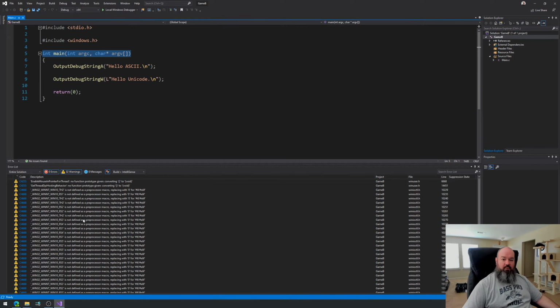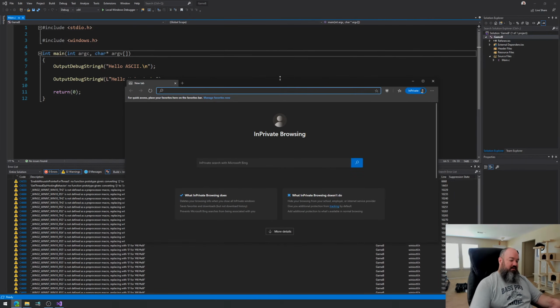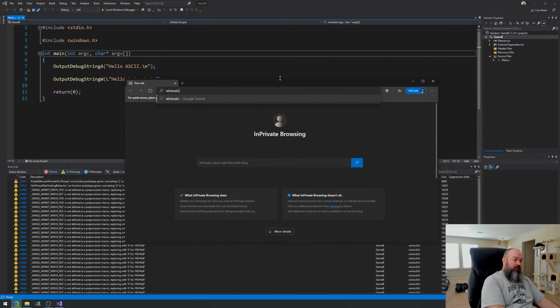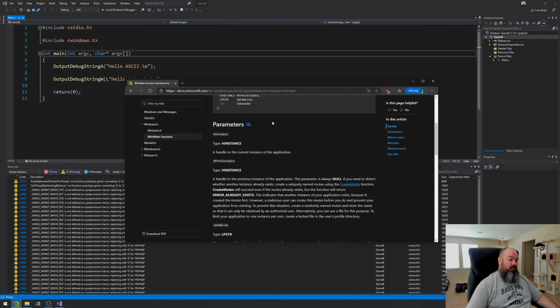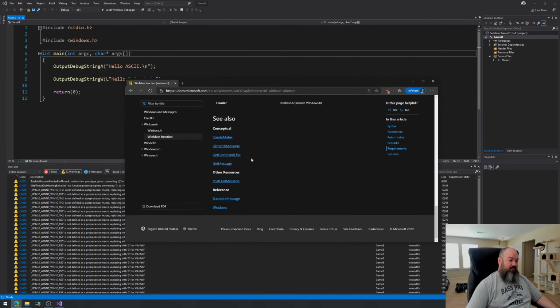Every Windows program, calc.exe, notepad.exe, every Windows program starts with WinMain the same way that all console programs start with main. So WinMain has an interesting syntax. Let's just go ahead and look it up. There is no shame in looking all this stuff up off of the internet. You don't have to memorize everything.